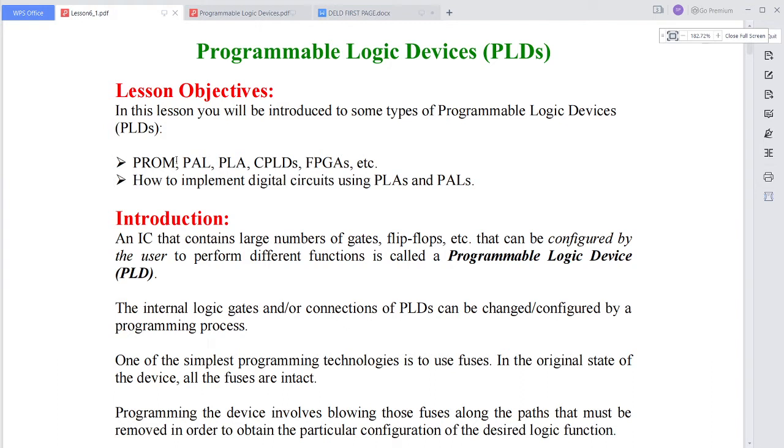FPGA stands for field programmable gate array, and the CPLD stands for complex programmable logic device. From these 5 topics, one question will be asked in the exam. What are the 5 topics we have to discuss? One is PROM, programmable read-only memory, PAL, programmable array logic, PLA, programmable logic array, CPLD, complex programmable logic devices, and FPGA, that is field programmable gate array. From these 5 topics, we can expect one long answer question in the external examination. So everyone, please give some additional interest to understand all of these.